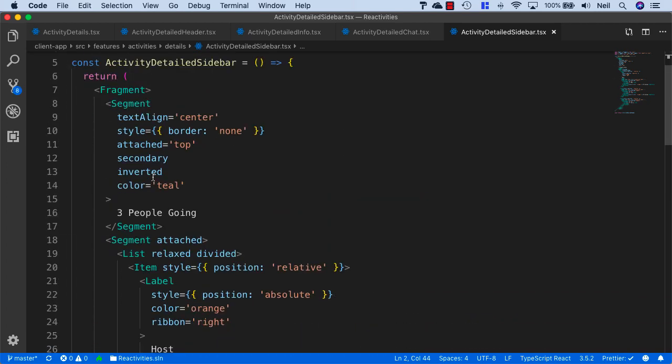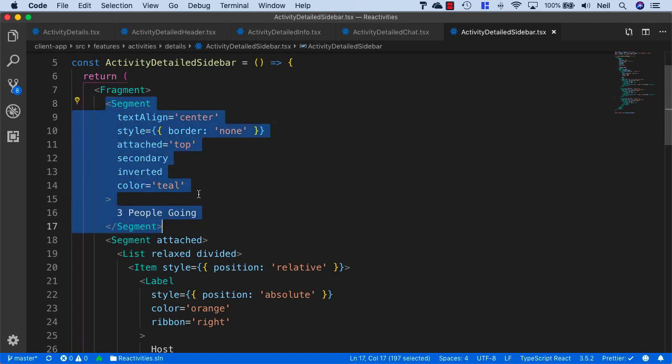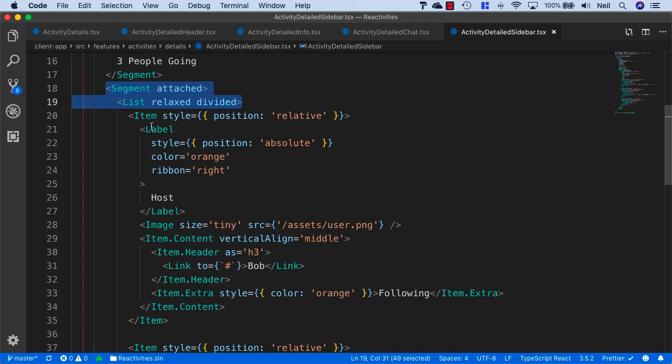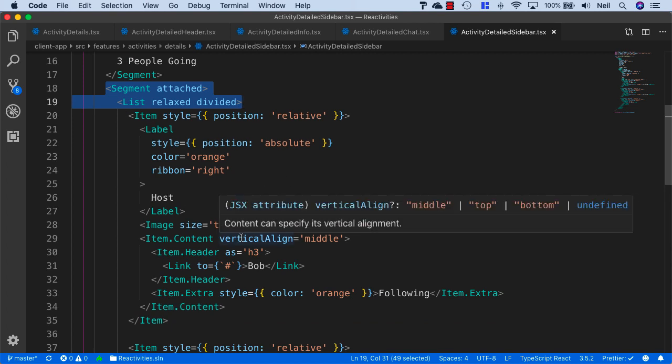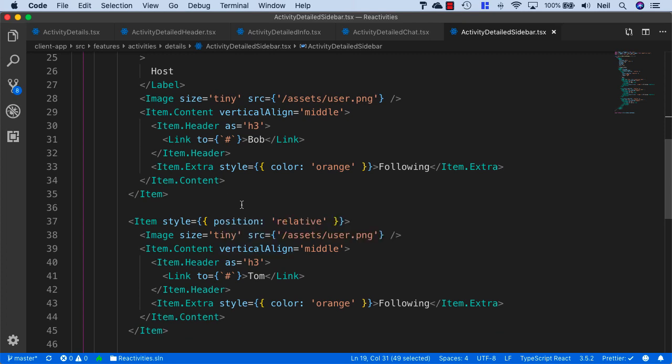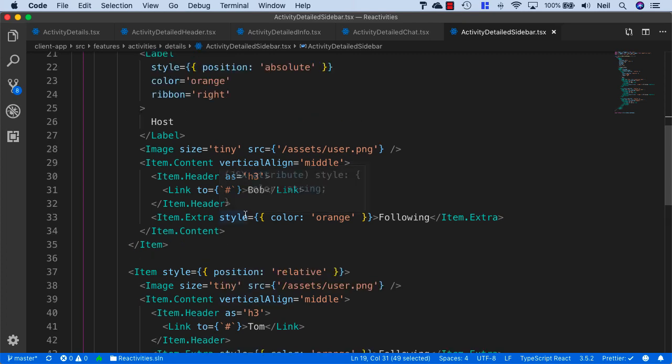And we can see what this is, just a segment for the header, and then an attached segment, which is going to include a list of who is attending the activity. So nothing crazy, nothing different to what we've already been looking at.